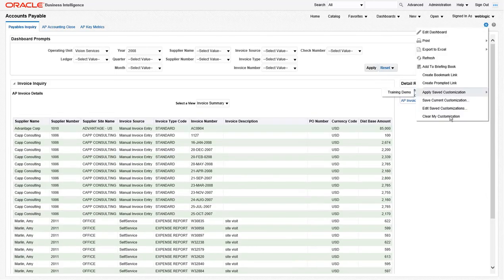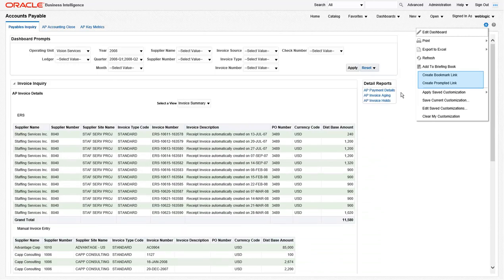Next, I want to reapply our customizations and then send the output the way I like it to someone else via a dashboard link. Under Page Options, we see two different options for sending someone a link to this dashboard. One is Create Bookmark Link and the other is Create Prompted Link. The bookmark link is just to get the person to this exact same page. The prompted link would send a link to a person that gets them to this page, but also will include all of the filters that you've applied to your dashboard.